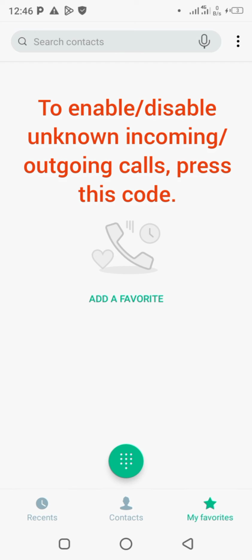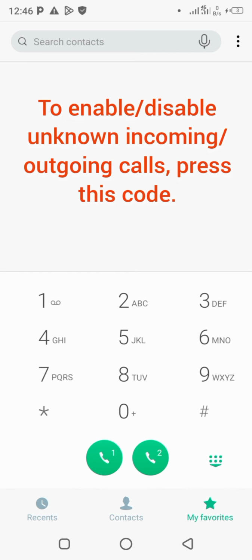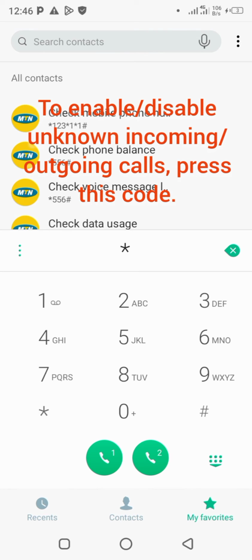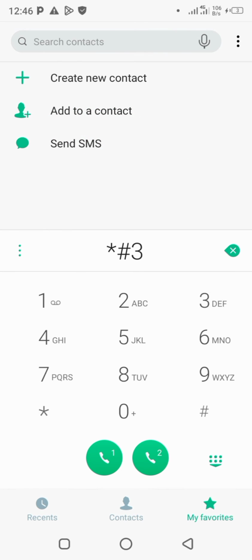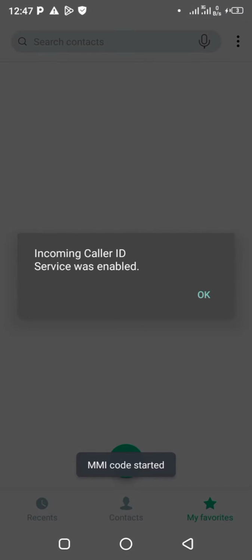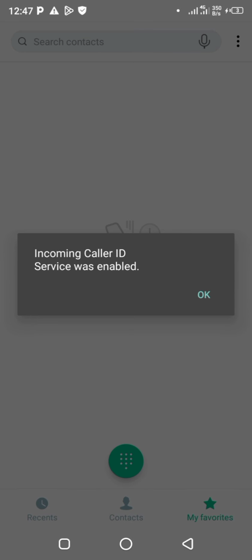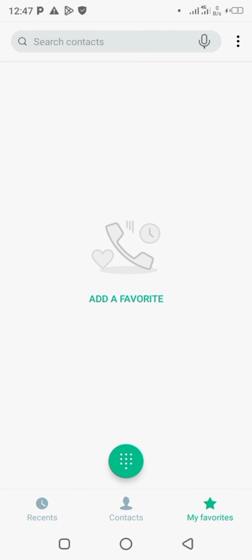Now, to remove private number from your phone, dial star hash 30 naira or hash. You dial it on the same SIM. You can see incoming caller ID service was enabled. It's very simple. Just click OK. After which, it is very simple.